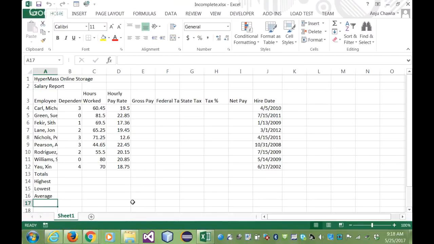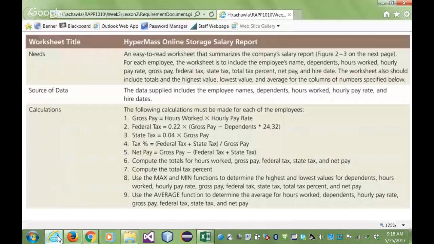So it's just a salary report, and the requirement is that it summarizes it, and then for each employee, the worksheet is to include the employee's name, which is already there, dependents, which is already there, hours worked, hourly pay rate, gross, and they've told you what columns are required, what fields are required. The worksheet also should include totals and the highest value, lowest value, and the average.